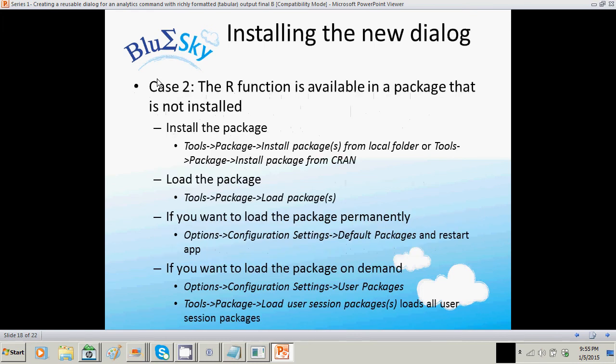Now, if the R function is available in a package that is not installed, in my case, obviously in this example, the one sample t-test is in the statistics command and it's already installed. So what we'll be doing today is talking about case one. But in a future video, I believe in one of the series, I've created a more complex command that I've created a package for, and you can see case two in action. So just go through the series of the videos and you'll get that information.